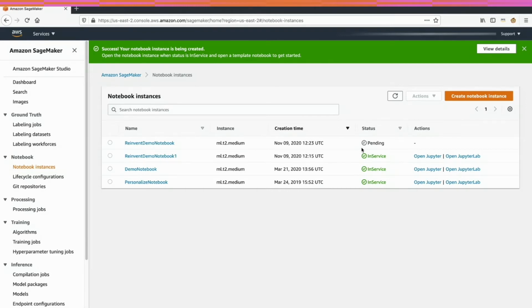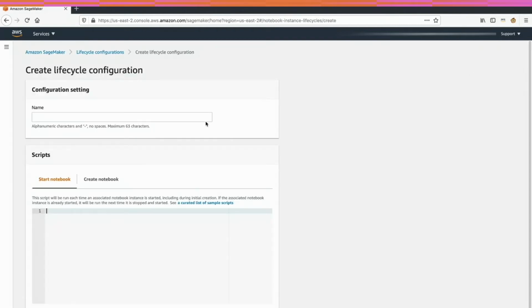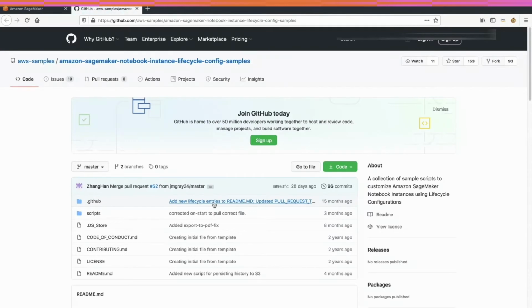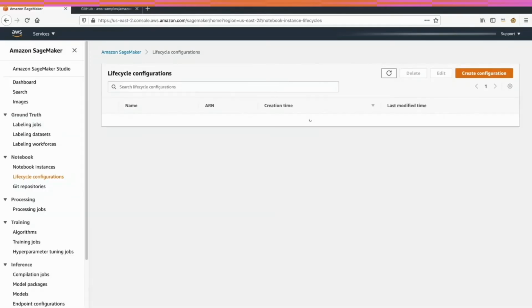Behind the scenes, it's creating the EC2 instance and the EBS volume. Let's explore lifecycle configuration while we wait. Lifecycle configuration is a set of bootstrapping scripts you can create, which are executed when you create or when you start a notebook. You can also see we have a list of curated scripts available if you want to use that within your lifecycle configuration. These typically help you standardize your environment, and you can optionally do this step.